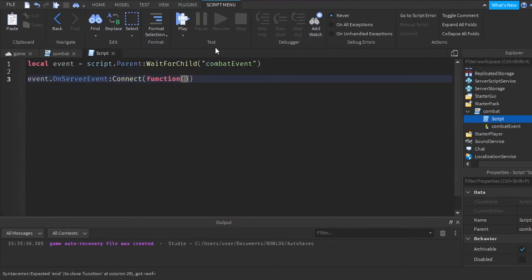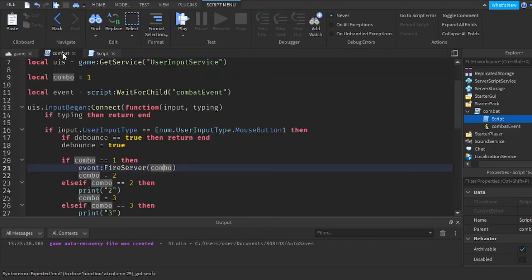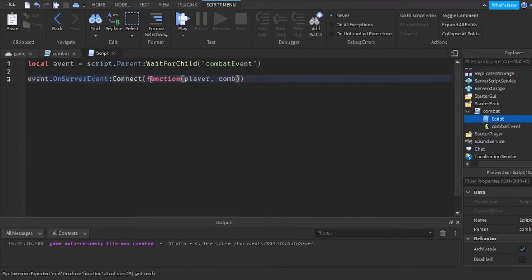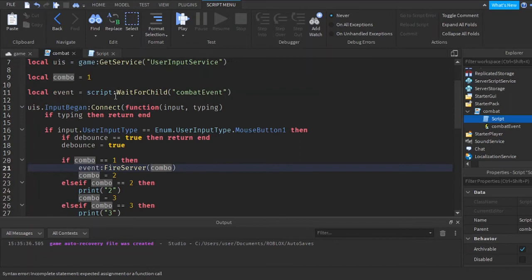Okay, we're gonna do player and then the combo, since we sent the combo variable. Okay, this is gonna be useful. Right, we're gonna print the combo, and then we're gonna do the same thing.